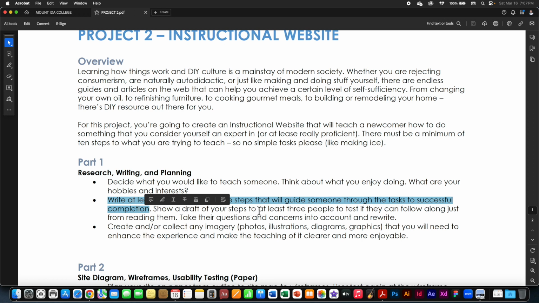Show a draft of those steps to at least 3 people before we meet next. Three people could be a couple of roommates, a couple of friends. You can email them to some family to take a look at and test to see if they can follow along with your instructions just by reading them, without the aid of any photographs or graphics or schematics or anything. Can they follow the steps simply by reading them?